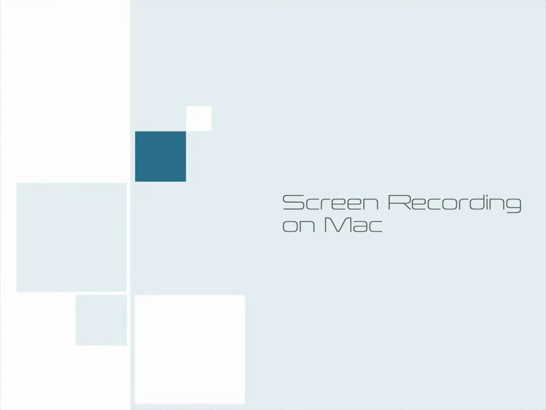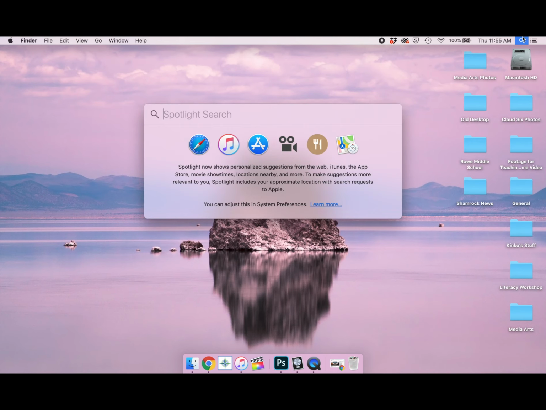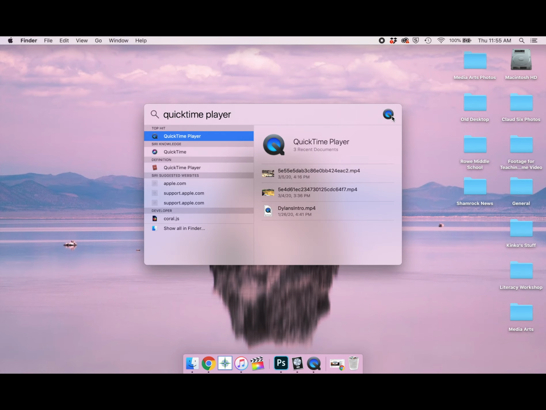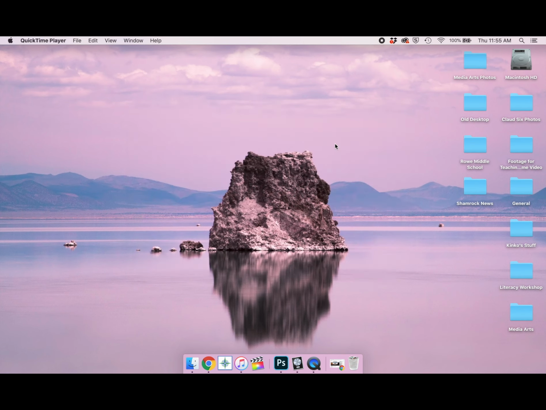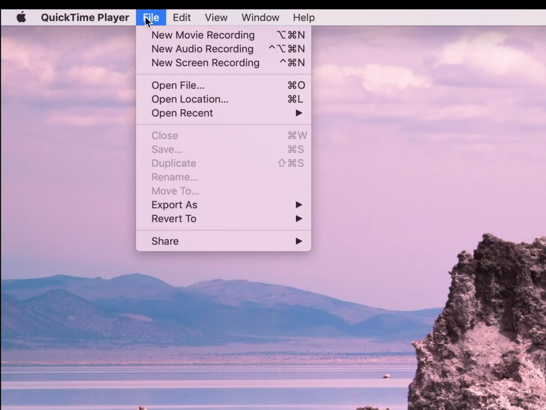So, I'm going to show you how to do some screen recording using your Mac computer. One way that you can do this is through QuickTime. So I'm going to go up to my search function and search for QuickTime Player. Once I find QuickTime Player, I'm going to click on that. And then I'm going to go up to the toolbar and go to File.